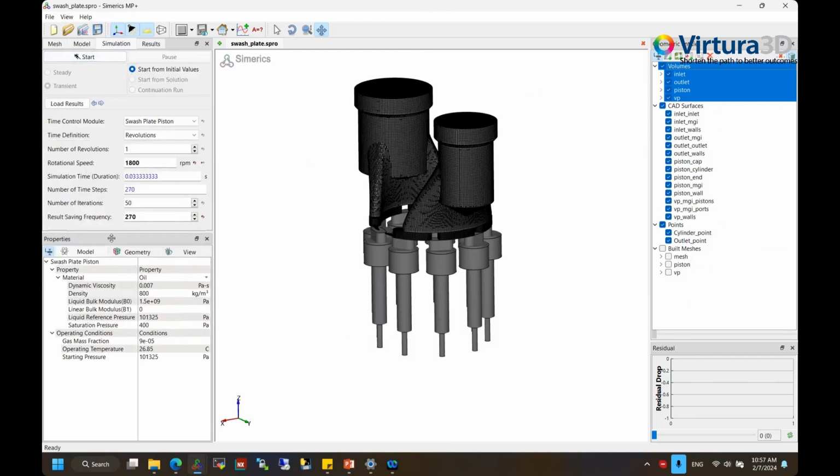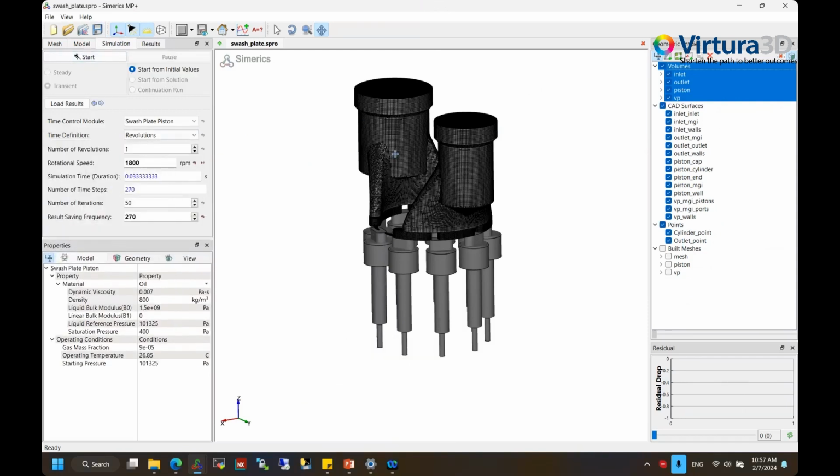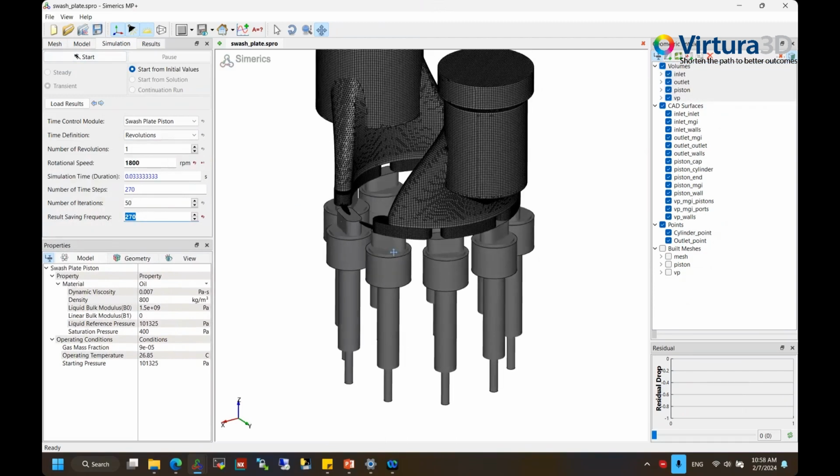Let's say we run it for one complete rotation, and for each piston movement, we have 30 time steps. That means we're going to have a 270 time step total. So let's run this model. And I'm running this model on my laptop. You'll see how fast it runs.